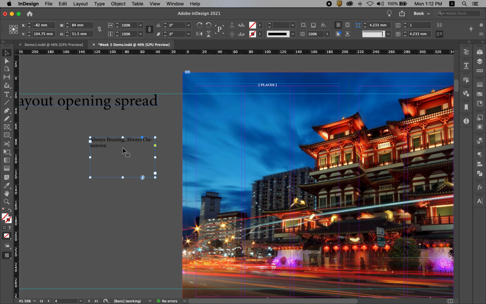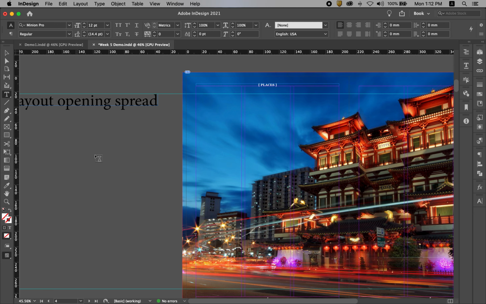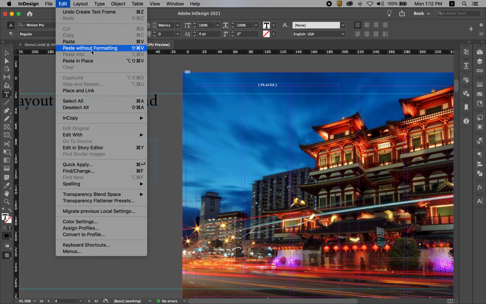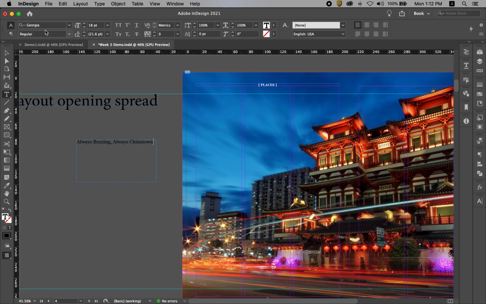Okay, I think I made a mistake. One more time. Draw a box. Don't paste without formatting, I'm wrong. Just do a paste, because when we cut it as Georgia, when we paste, it will remember the typeface that you copied or cut from. So I'm wrong to tell you, please do not select this. Select the normal paste, and then it will be Georgia based on what you have cut from.